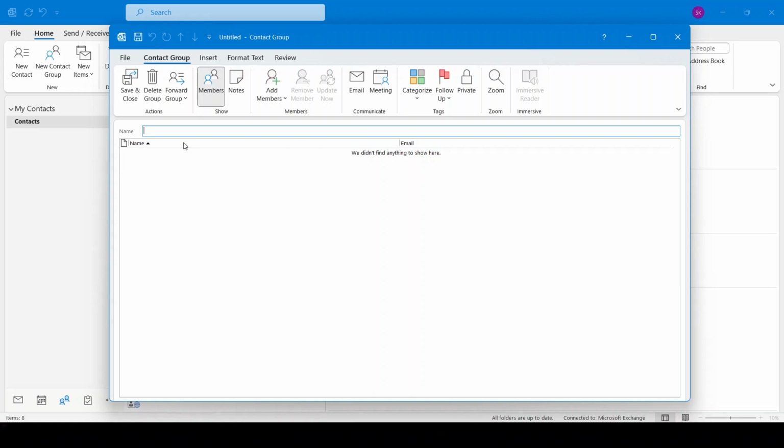Give your group a clear, memorable name in the name box, like Project Team or Monthly Volunteers. Pick something you'll easily recognize later when you're composing an email and start typing the group name in the To field. Now let's add members.